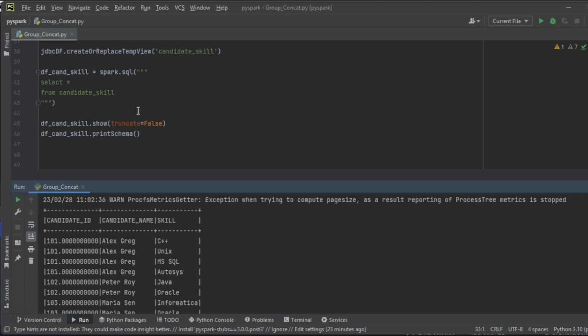We can see the temporary view candidate skill has 3 columns. Also, it contains necessary data. Let's proceed to write the actual query. According to the output, we need to fetch all 3 columns. We need candidate ID. I'm converting this to an integer.